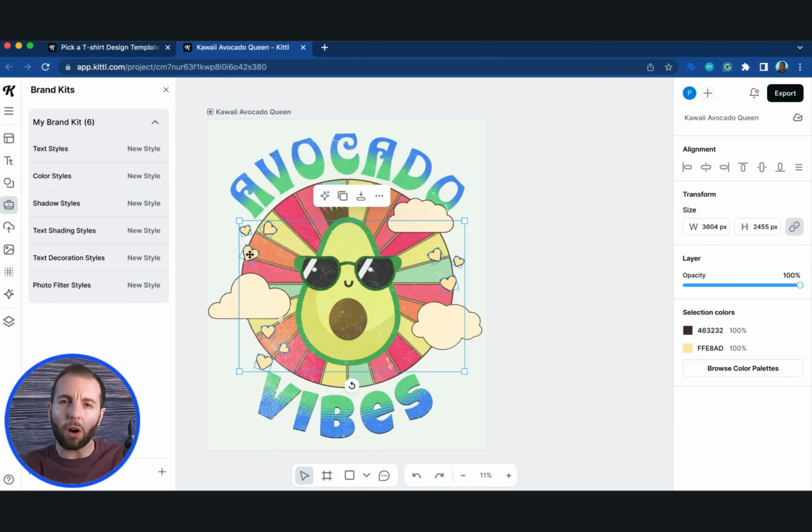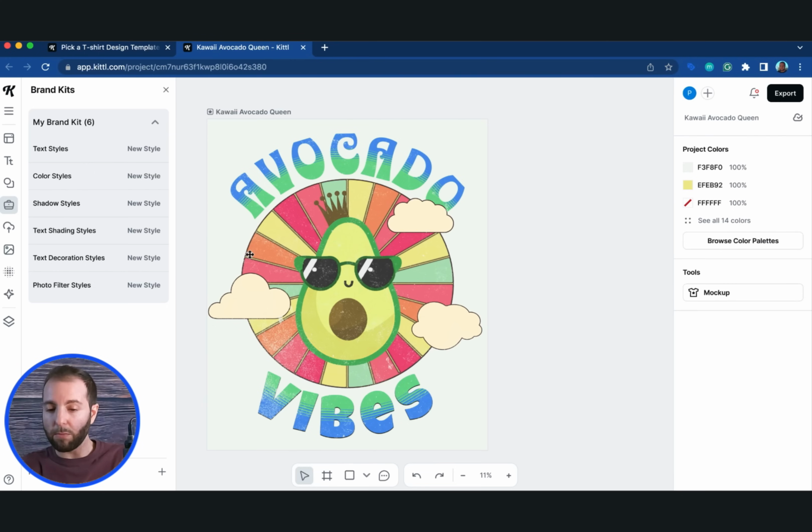Let's say we want to remove these hearts. I think the hearts aren't bad, but they do have much more of a feminine touch. So we can remove that.